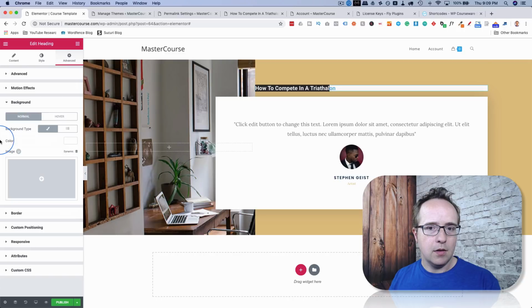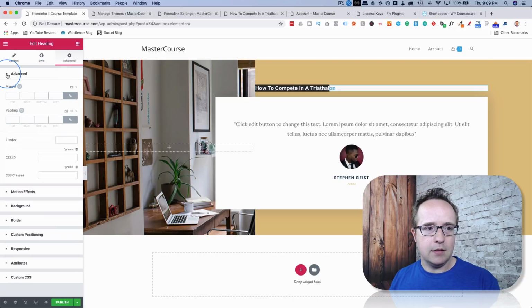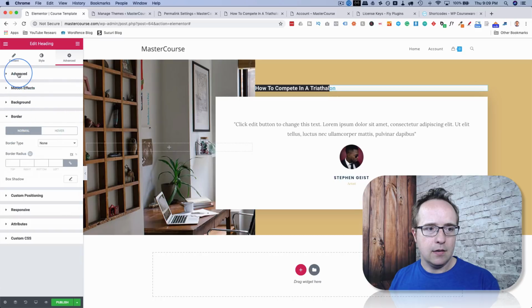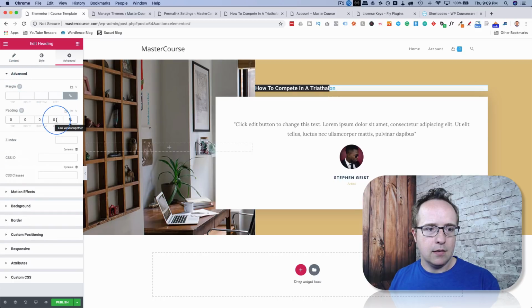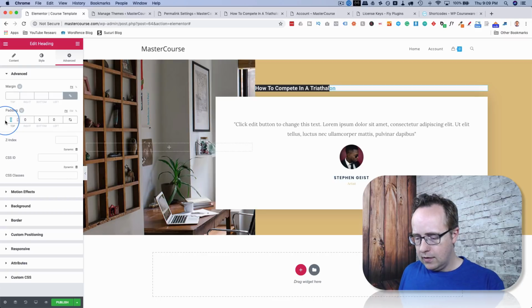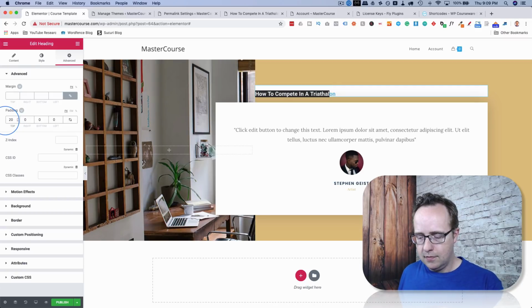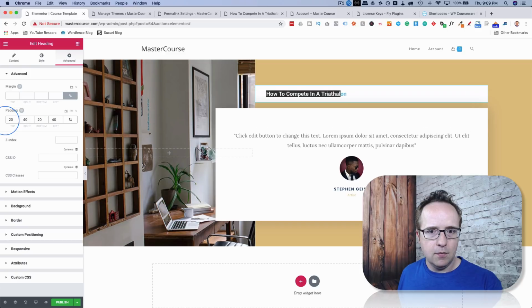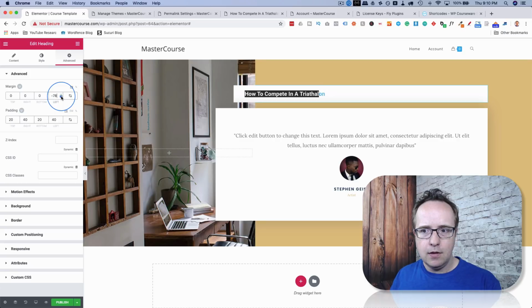Background color white. I'm going to go to advanced here and add some padding. Let's add 20 on the top, 40, 20, 40, something like that. I want to move it to the left. So I'm just going to add 50 and then negative. And now a little bit more. I like how far they have the testimonial over, so I want to have this one about the same. There we go. That's good enough.